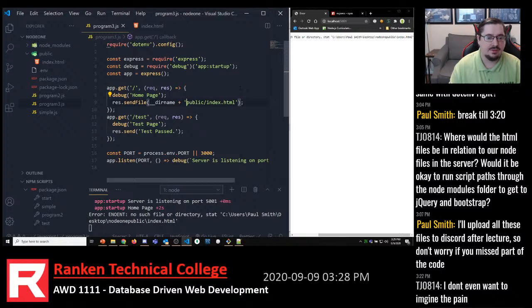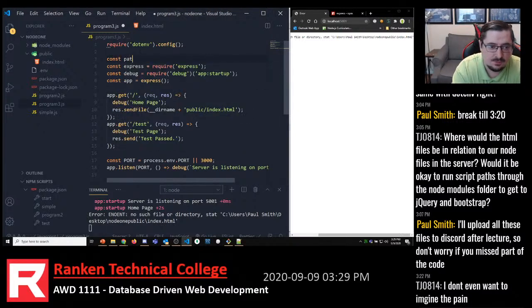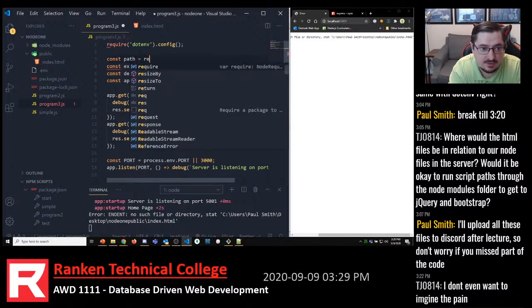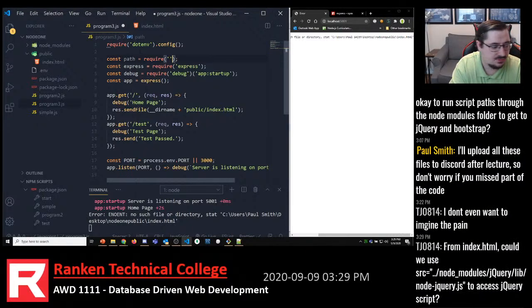So rather than doing concatenation to put together different parts of the path, I would recommend you use a package that's part of Node itself. It's called the path package. The path package has a lot of different functions that we can use when we're working with both relative and absolute paths. So we're going to bring in require path. Okay, so I'm going to bring in the path package, and I'm going to use it down here to combine these two things.